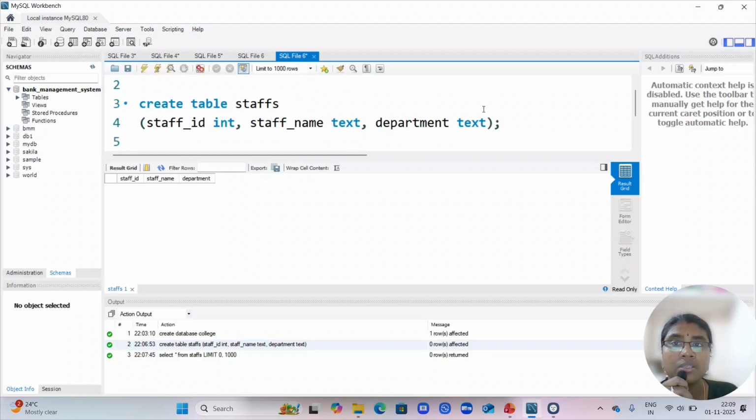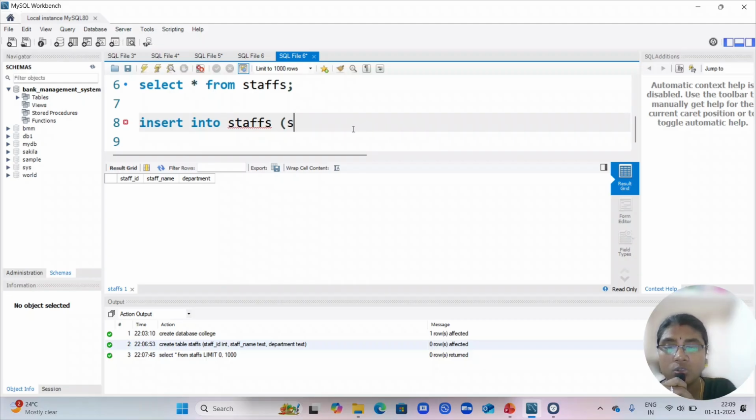What are the column names available in the staffs table? That is staff ID, staff name, department, right? So we have to mention them: staff ID, comma, staff name, comma, department. So insert into staffs. Staffs is a table, and in the table there are three columns: staff ID, staff name, department.